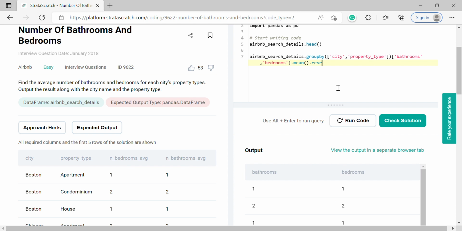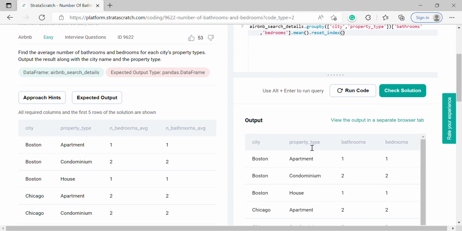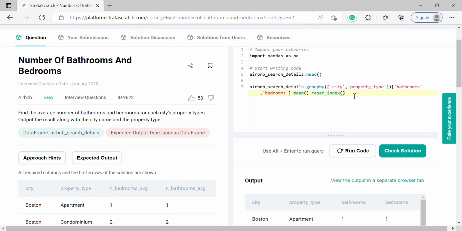So let me do that and just observe the output before and after I use this reset index function. Okay, so you have city and property type. Now these two columns are included in the data frame. These are no longer considered as index columns. Okay. One thing you notice is bathrooms, right? An ideal way of calling this column, since this is not the actual number of bathrooms, it is the average of the bathrooms. We need something like this, right? Like n underscore bathrooms and n underscore bedrooms underscore average. So we also need to rename these columns.